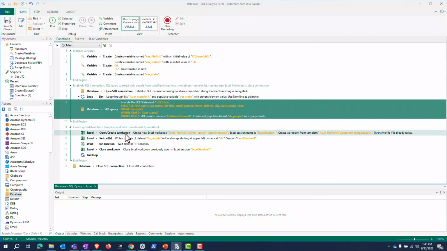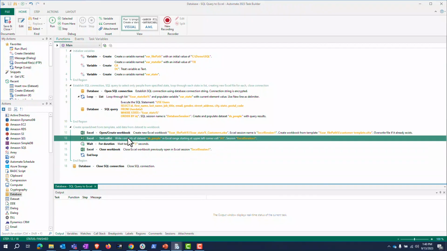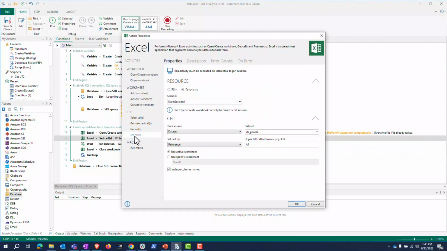And for each of those queries, we're going to go ahead and open and create a new workbook. So you see, same thing we saw previously. We're creating a new Excel workbook. I've utilized my variables here from my path, and then I've incorporated the state variable into my actual file name. So it's going to create a new file for each of the different states. So we have all of the different customers in their own workbook. And I'm going to create this from a template as well. So I've selected from a template here, selected that template again utilizing that file path variable and overriding if it already exists. And similar to the last one here, we're going to set that information into that workbook.